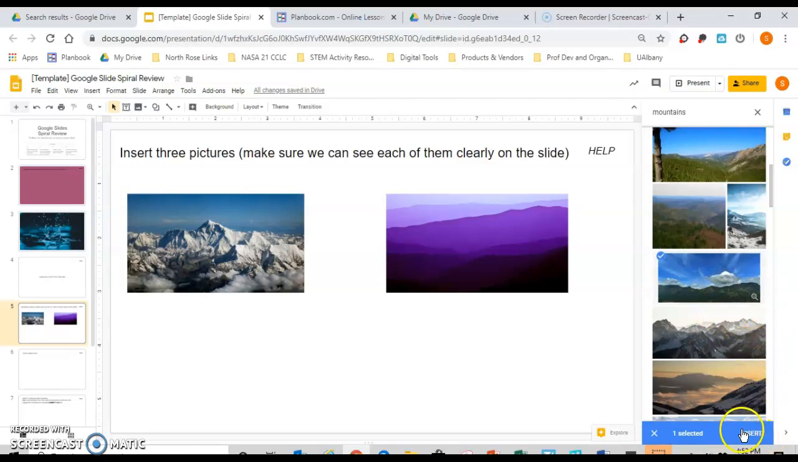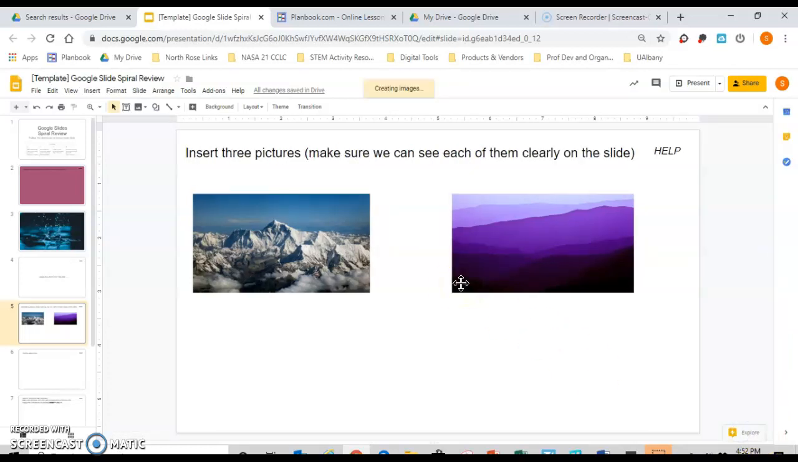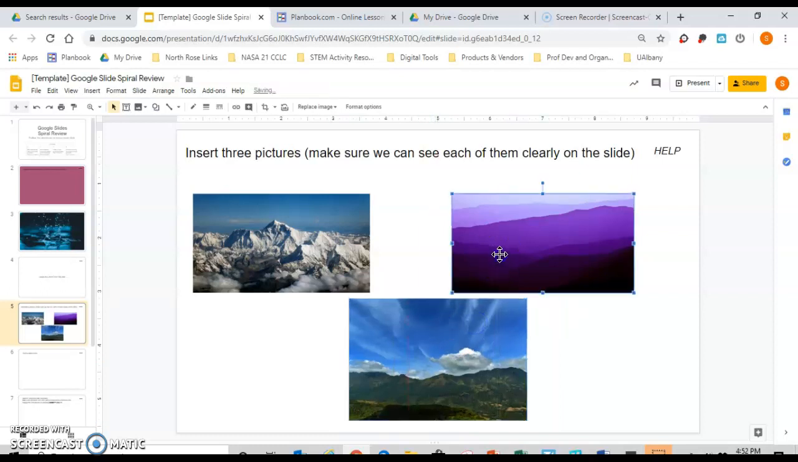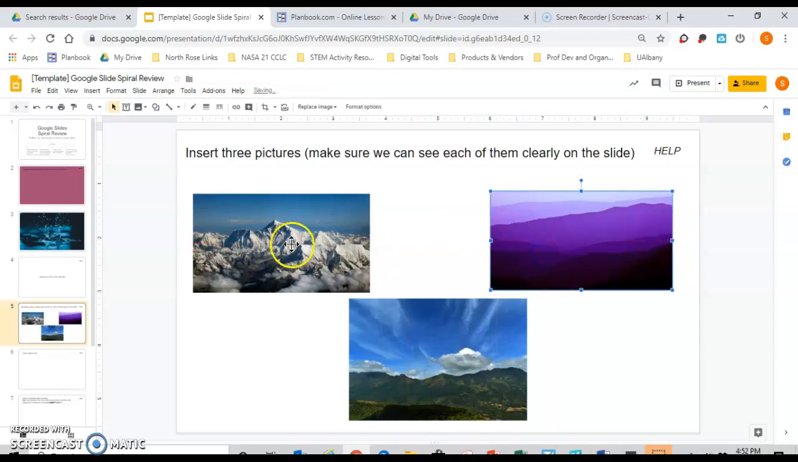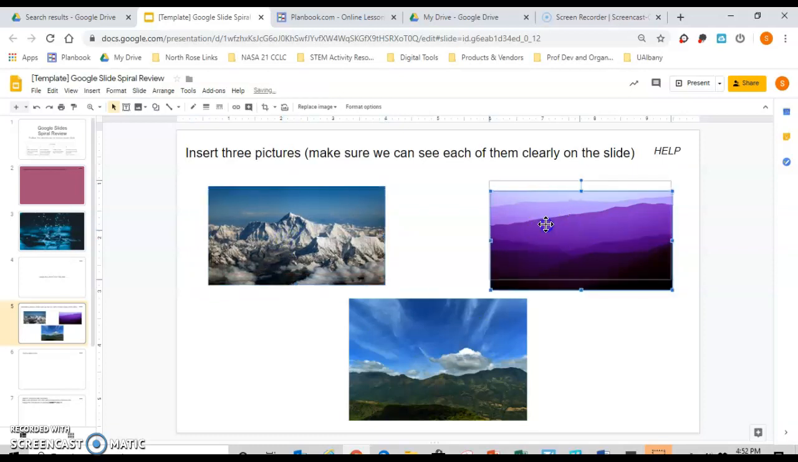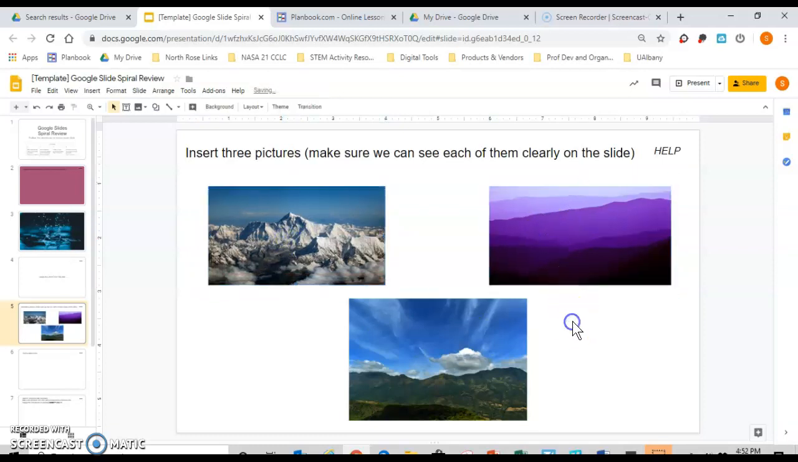I like that one. Go to insert again. Wait for it to load up. This one kind of came in already pretty small, so I will drop that one right here. I don't mind where you place your pictures, but feel free to move them around so that they look nice for yourself. And you're done with this slide.